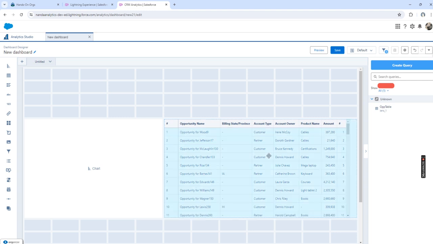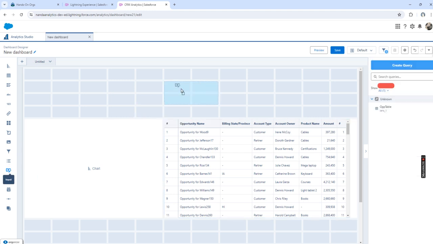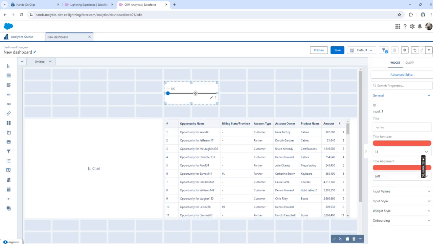Now I would like to apply the input widget. This is the input widget here. I would like to apply this input widget value to this one. The input widget is recent, probably came about a year back. If you select this widget you can see the properties here. If you want to add a title, I'll put input widget for opportunity amount. This is the title I would like to apply on this widget.